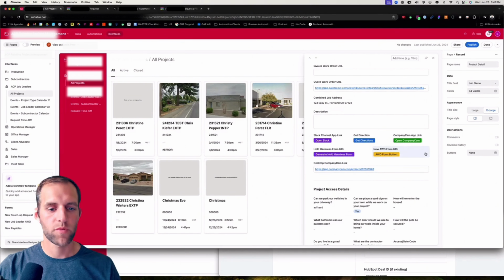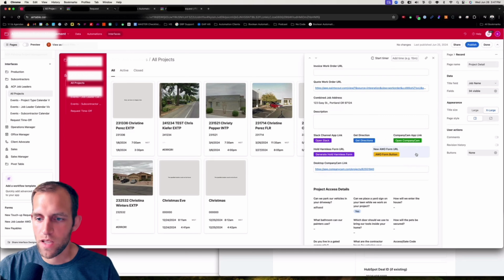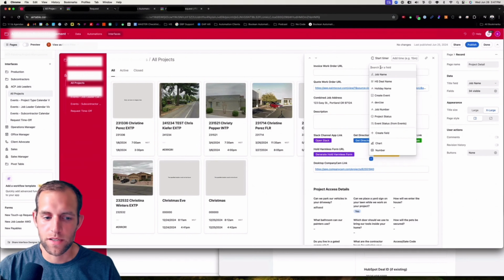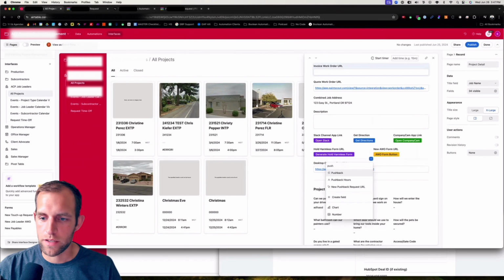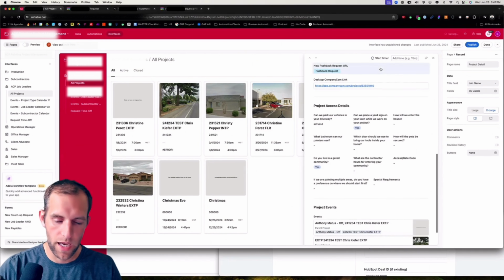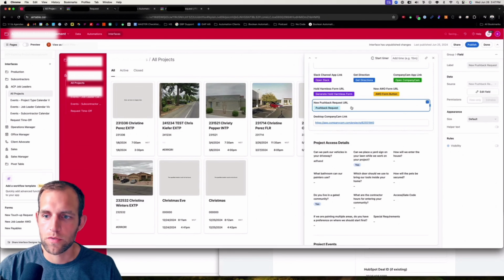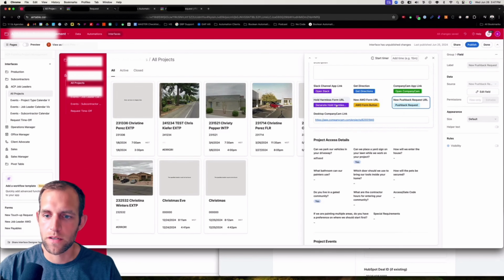So here's my test project. And when I click on this, I have all my buttons here. I need to add another button to this interface. So let's go ahead and click this button, and we are going to add the pushback request URL button, so they can now submit a request here. And now I've got my hold harmless, my AWO form, my pushback form.